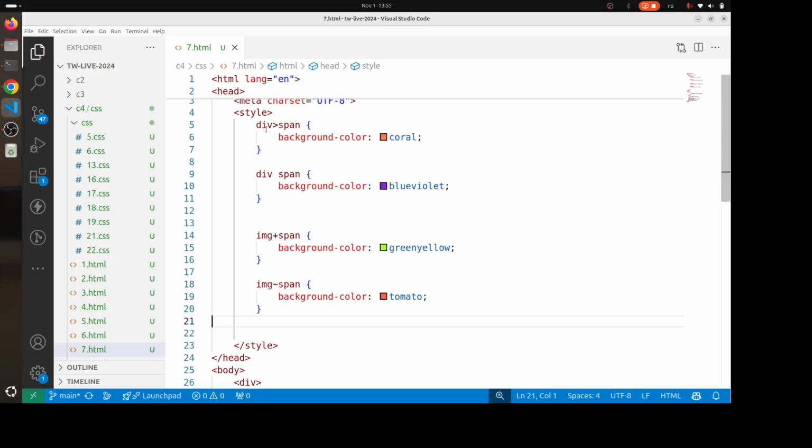So this says all the spans which are direct descendants or children of divs. This means all the spans which can be found in the children collection of divs. Right. What about this one? Well, this one says all the spans which are descendants of divs. Right. So generic descendants, which means they can be found in the subtrees which are attached to divs. That means that it includes children, but also nephews or great nephews or anyway. So it includes all the spans.